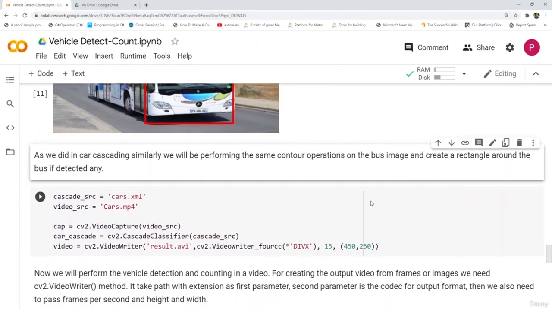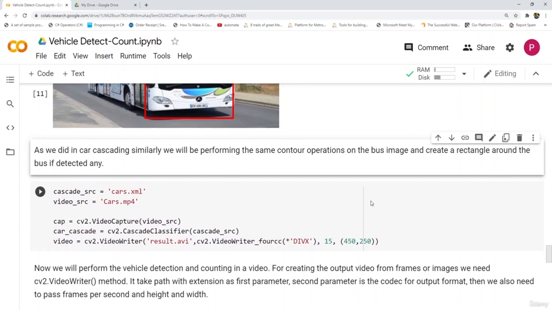So next what we'll do is perform vehicle detection and counting in a video. A video runs frame by frame. So for creating the output video from frames or images, we need to use the cv2.VideoWriter method. It takes a path with extension as the first parameter. The second parameter is the codec for the output format. And then we also need to pass the frames per second and the height and width.